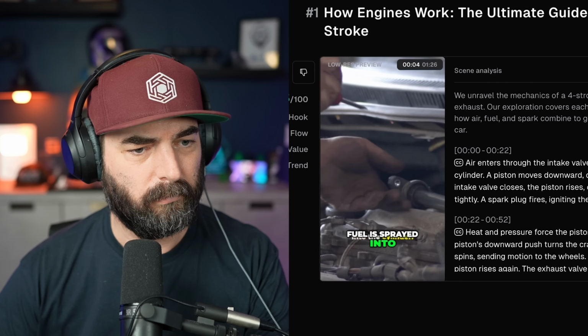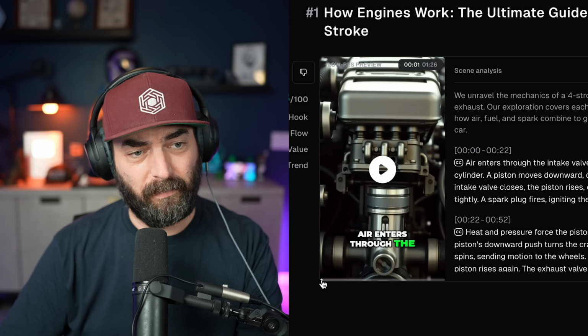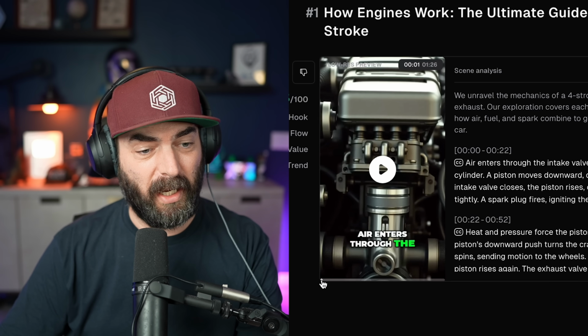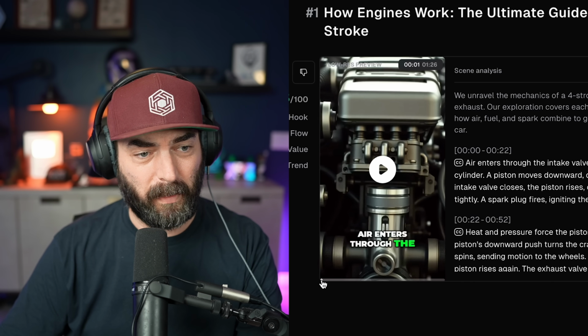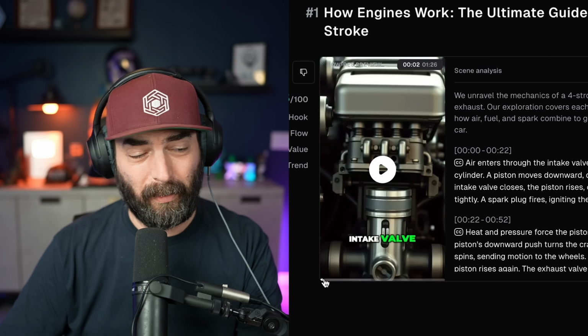Fuel is sprayed into the cylinder. But there is some new footage in this generated version. Air enters through the intake valve, shows a picture of an engine, not super relevant to what's being said.